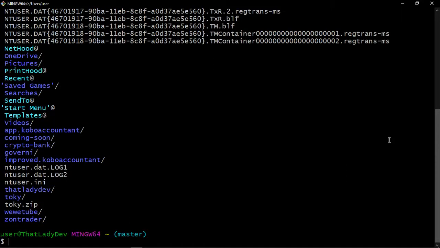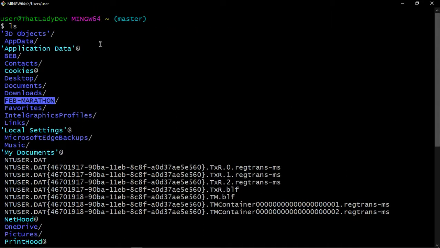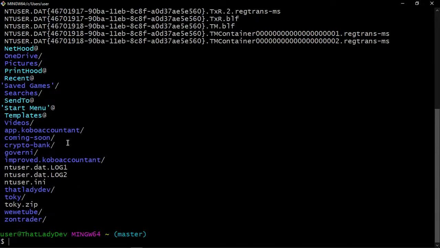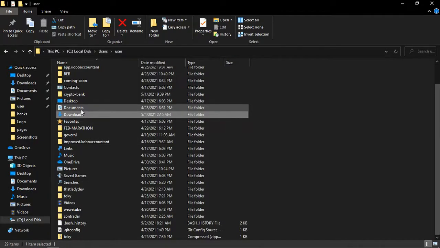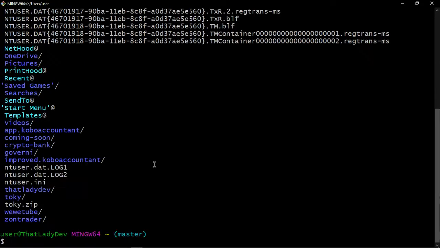So like I said, I make sure that all of my projects are always in the root directory. That way I can easily access them. But if you choose to put yours in the documents folder, for example, or the desktop folder, what you just need to do is change the directory to the folder.